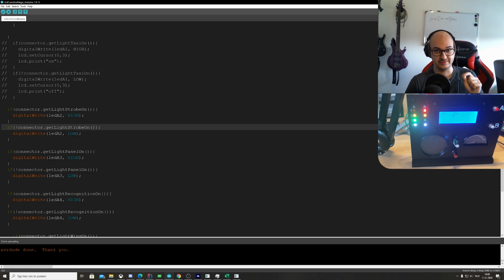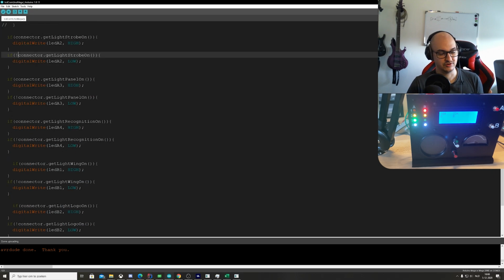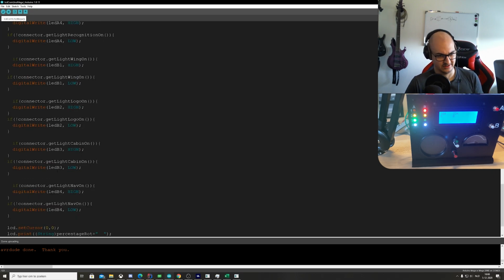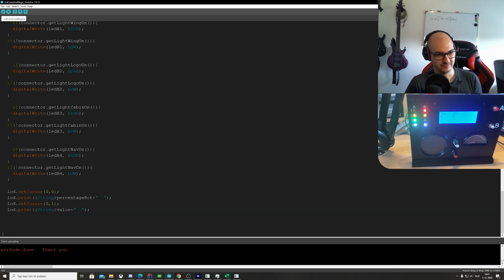The moment we flip the switch in game, our library is going to contain the value true. So that's the basic logic behind it. So that's all we need to actually just start manipulating our LEDs on a panel. If it's true, turn it on. If it's false, turn it off. Couldn't be simpler, I think. Same goes for all the other lights. I got all 8 hooked up right now.